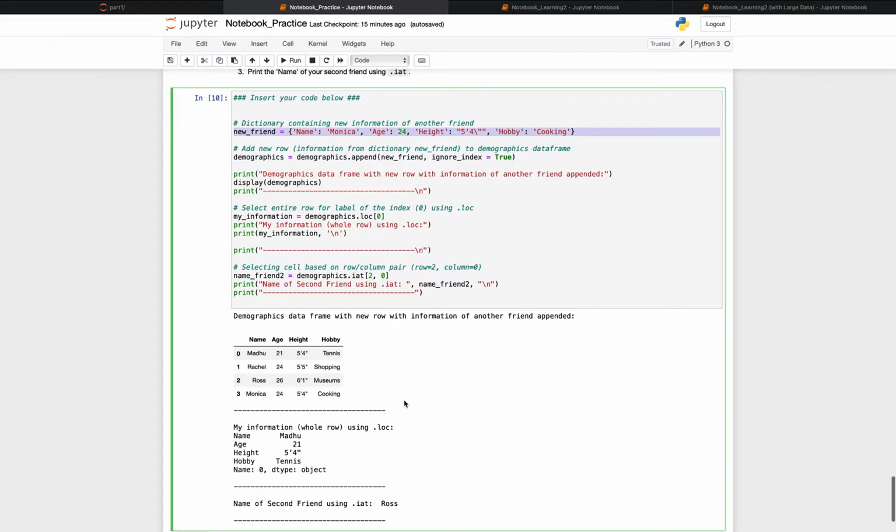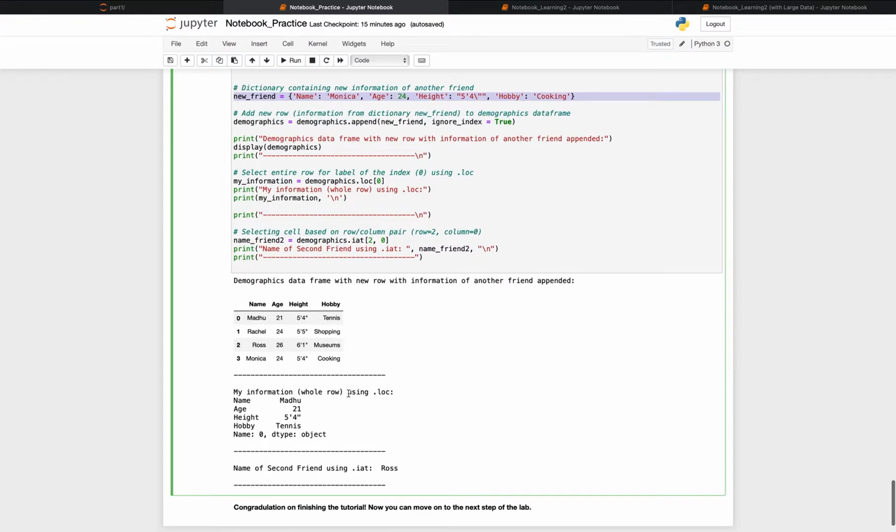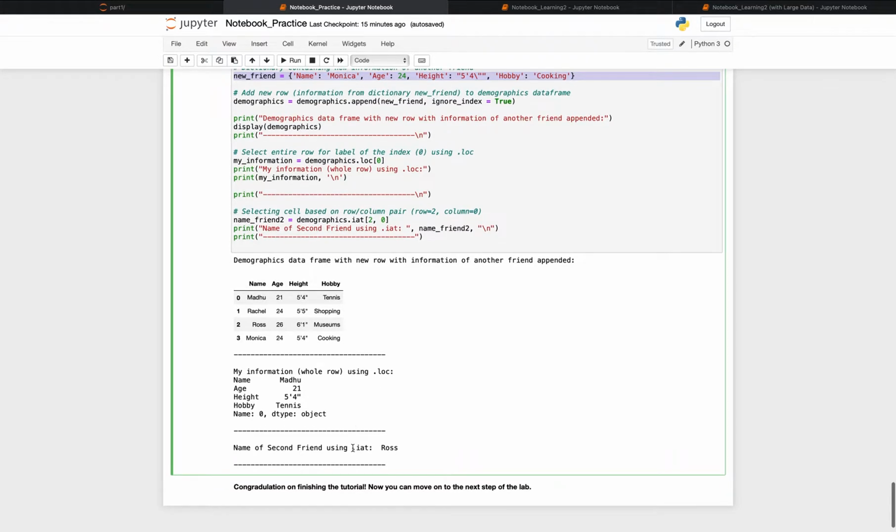Then the next task was to grab my information from this data frame. So I accomplished it using .loc. And the final task was to grab the name of my second friend using the .iat function, which I did so here, and we can see the results are accurate.